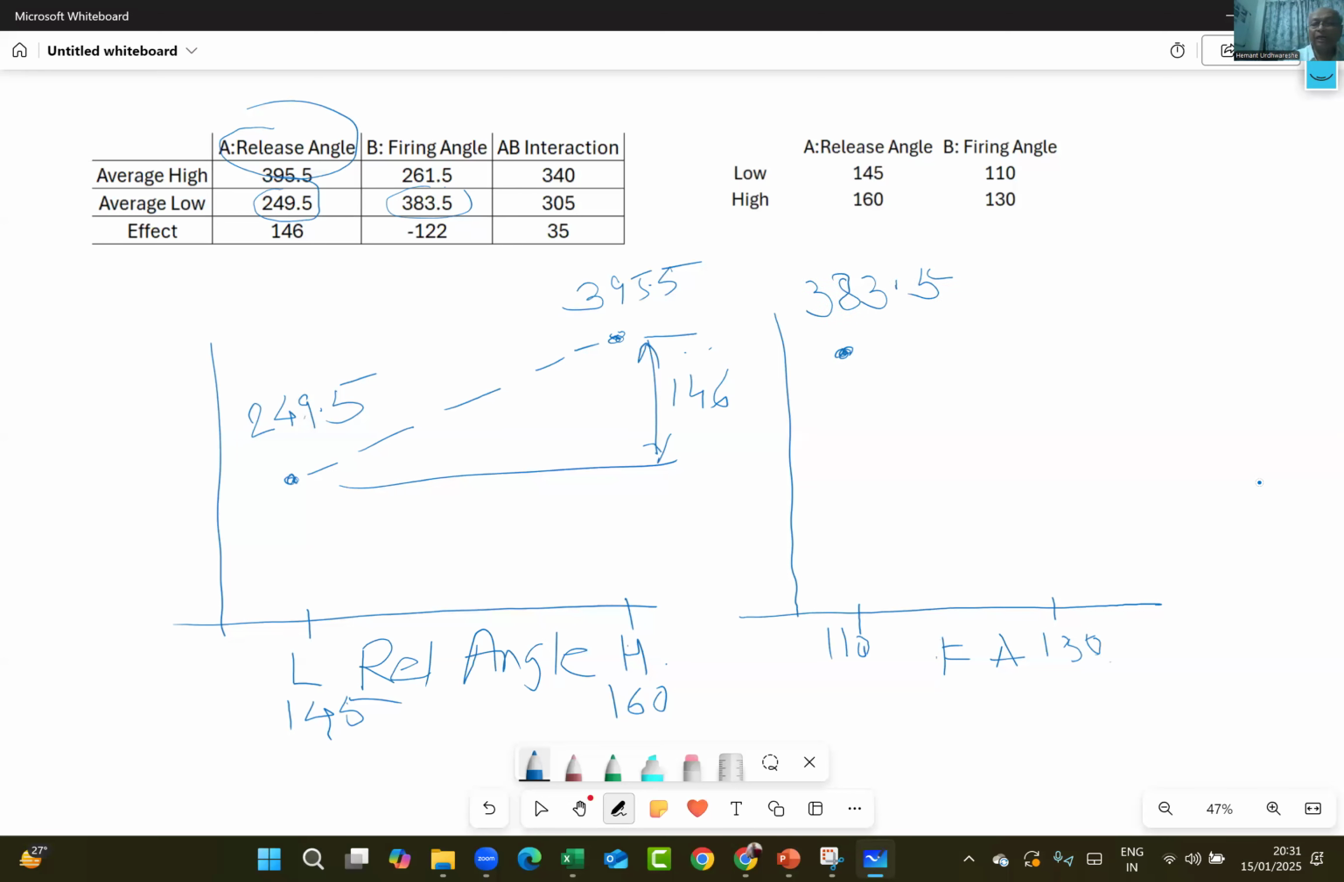Point 0.5, and the average at 130 is at high level. So that is equal to 261.5. And that is somewhere here. As you know, this is a negative effect, and this value equals minus 122. That is the effect of firing angle. So this is easy.